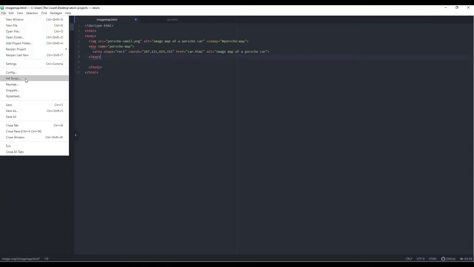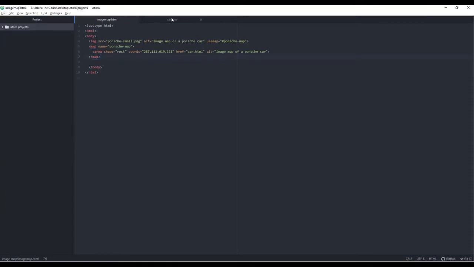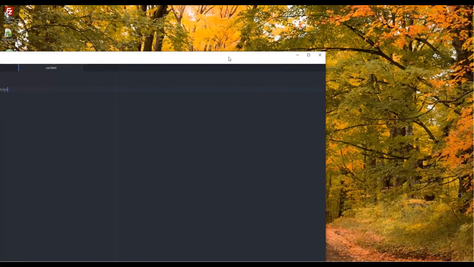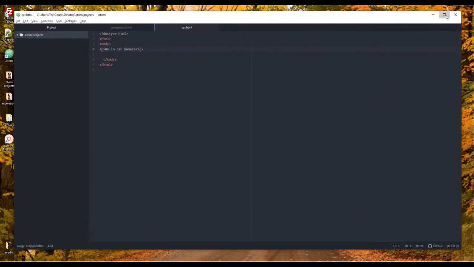So I'm going to save this. I'm going to go to car.html. I'm going to just copy everything because I want to save time. I don't need any of this stuff for the image. I'm just going to have a p tag that says hello car owners or something like that, and a closing p tag. And this is our page. I'm saving it. And now I'll just leave this open.